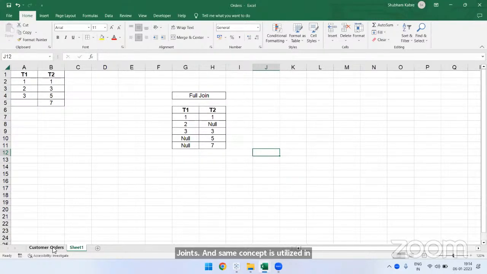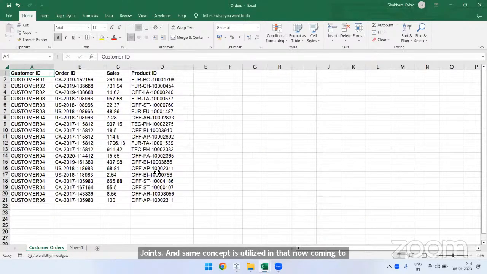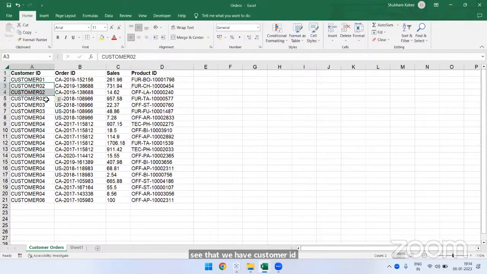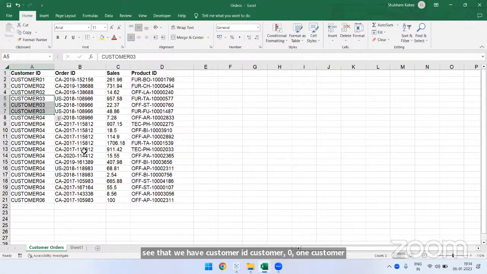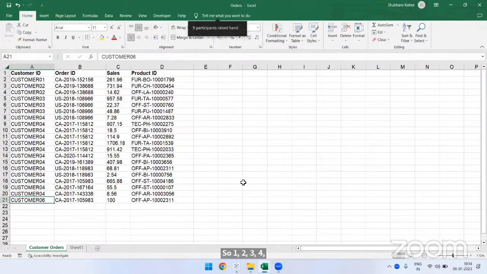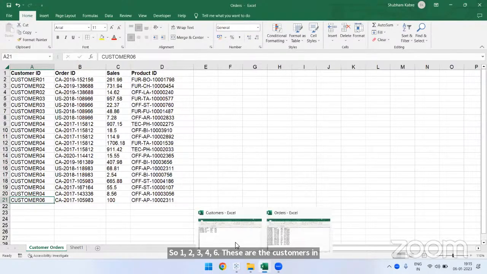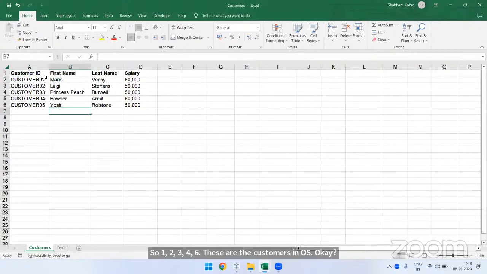Now coming to our data set, you can see that we have customer ID. Customer 01, customer 02 is repeating 2 times, customer 03 is repeating 3 times, and customer 04 is repeating multiple times. And then we have customer 6. So 1, 2, 3, 4, 6. These are the customers in orders. Whereas in the first Excel file, we have 1, 2, 3, 4, 5.